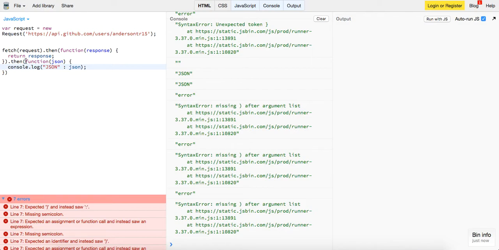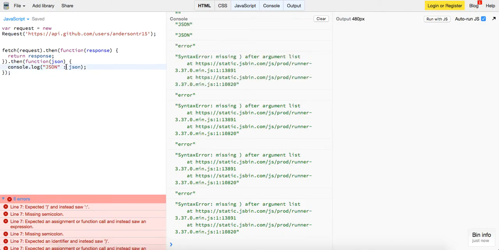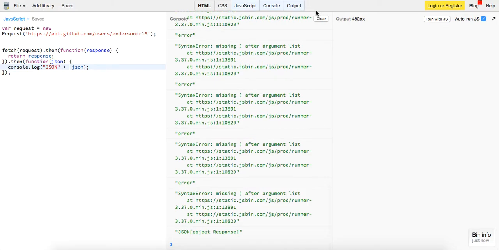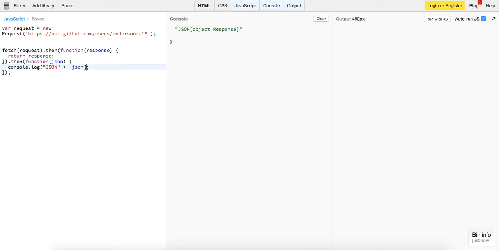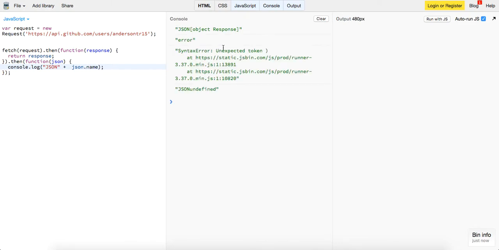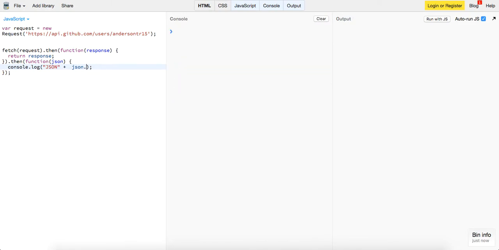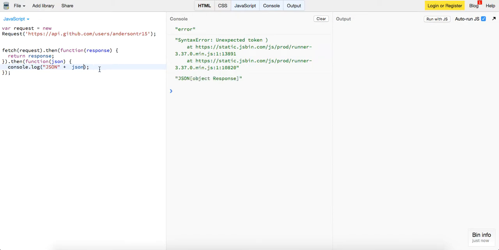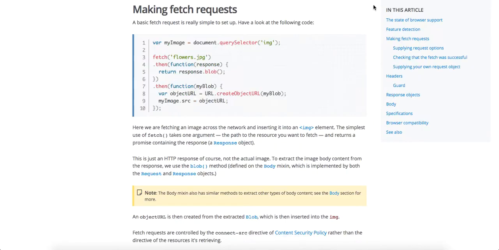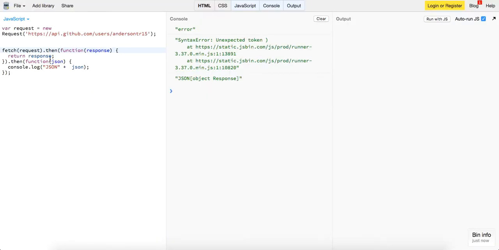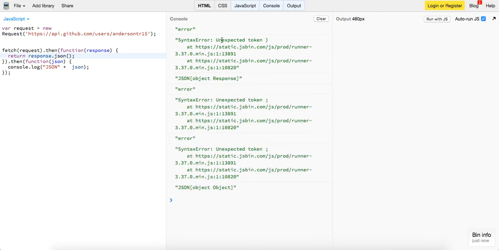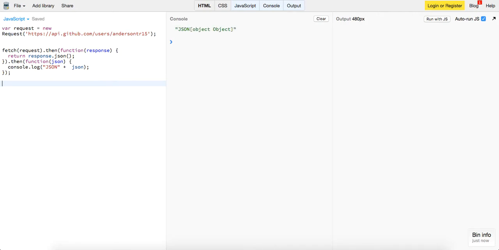Let me see what we're missing. We got the JSON back, but it's undefined. Let's look at what we're getting. Let me look real quick. Response.json. Oh, okay. Now I need to return then function response.json, which gives a JSON object.